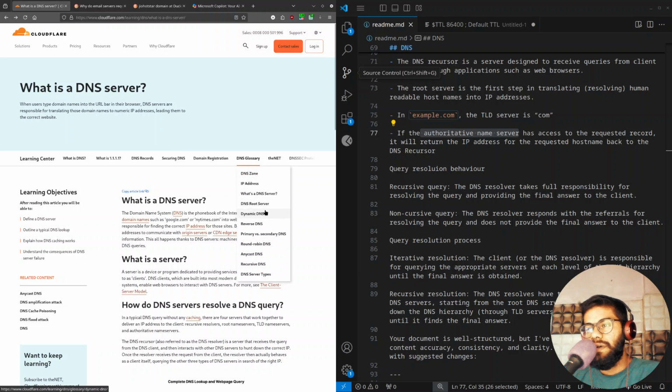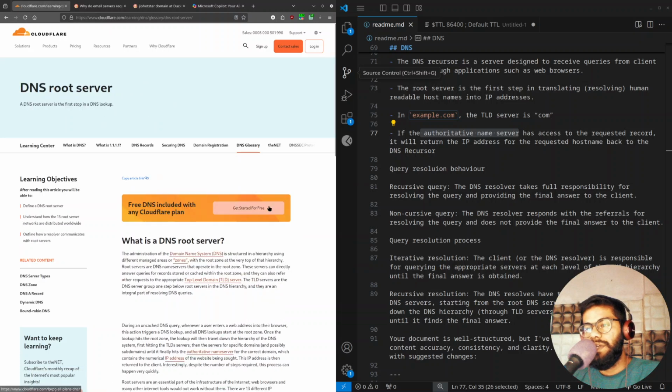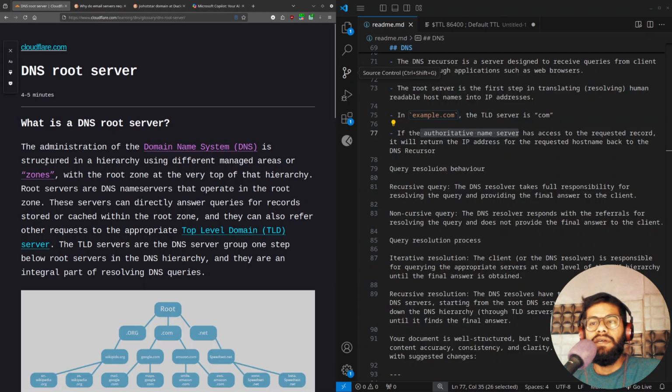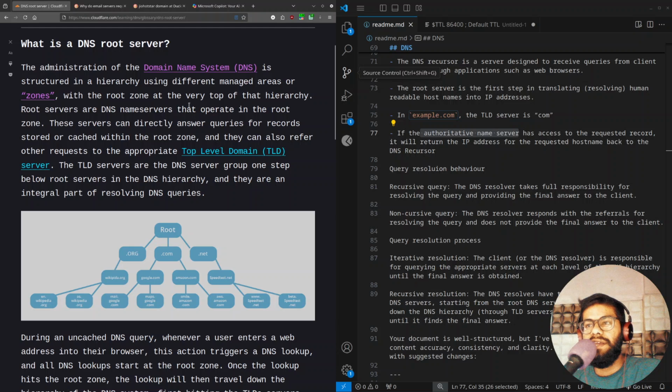Then we have the DNS root server. Okay. The administration of DNS is structured in a hierarchy using different managed areas or zones. Okay, so we have root, then we have TLD, .org, .com, .net, then we have the domain name server, and then we have, what is it?